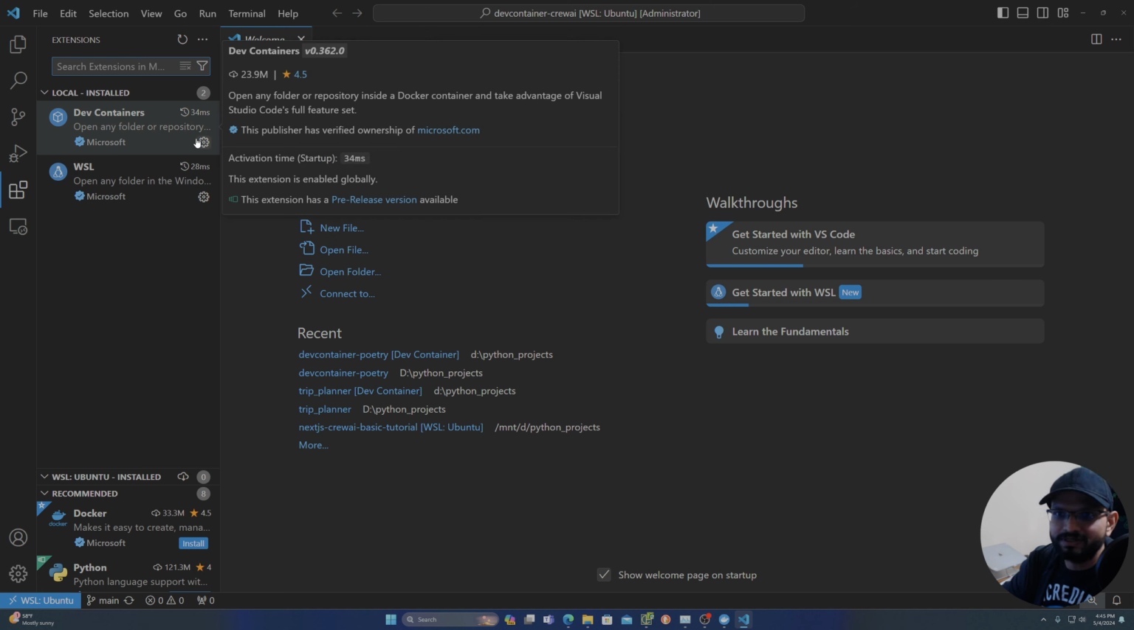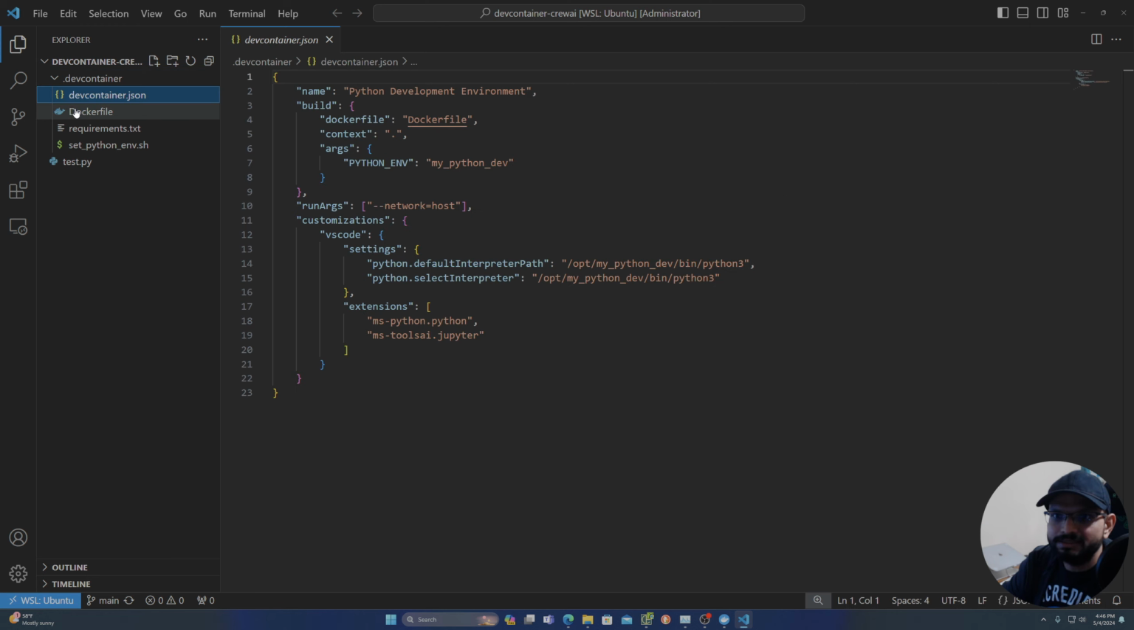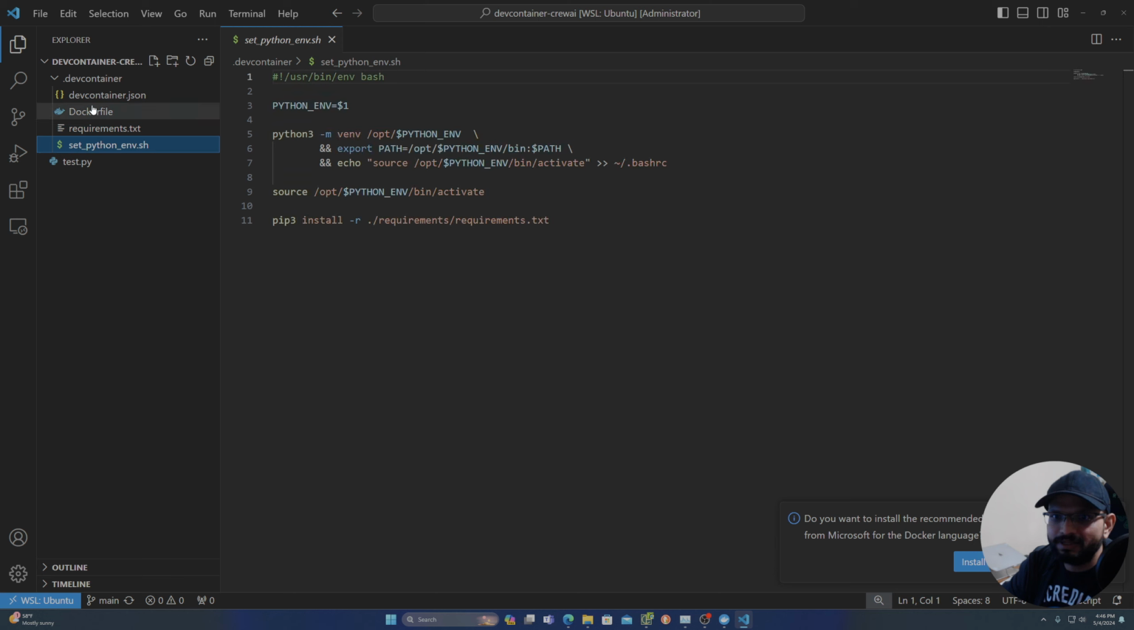And dev containers is the only one that is absolutely needed for this purpose. All right. So now that we have opened the dev container over here, this project dev container CrewAI project, we see that these are the few files that we have set in place, right? Let me close this. We don't need any Docker extension.